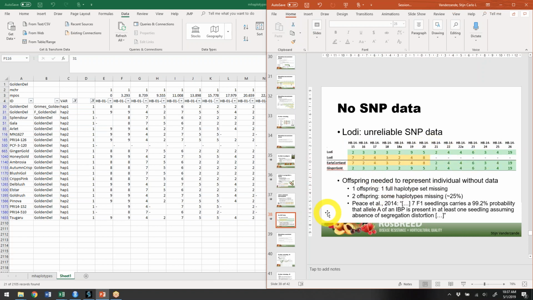And the paper that describes the creation of this germplasm by Karen, somewhere it states that if you have 7 F1 seedlings, there's a 99.2% probability that a given allele of a parent is present in at least 1 seedling. So that means that once you have 7 seedlings, there's a very, very high chance that you'll have both alleles and that you can fill in both the missing alleles for the parent. And it's definitely at a haplotype level, it's relatively easy to do so. So that's already partially an application of haplotypes rather than data curation.